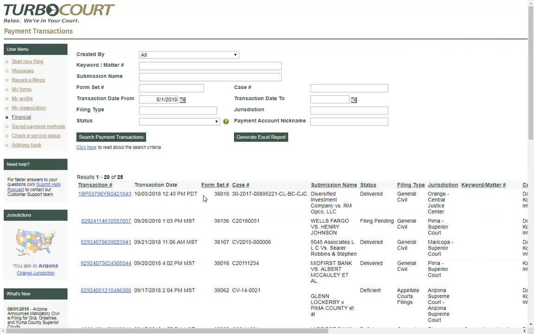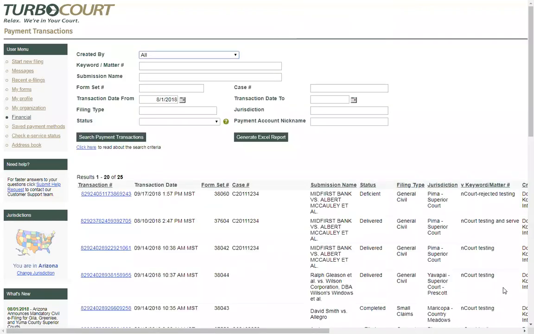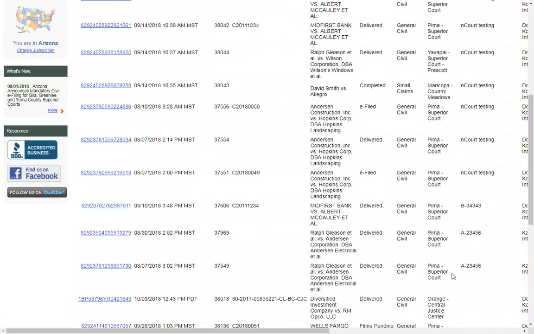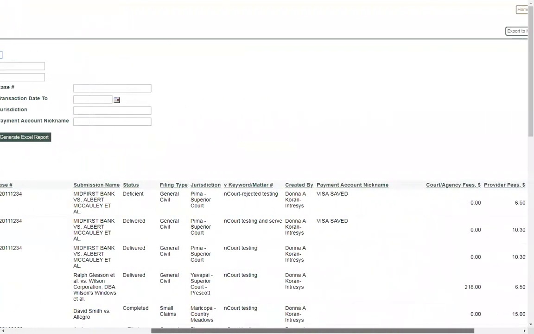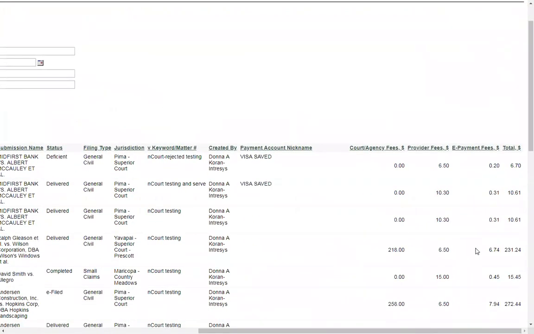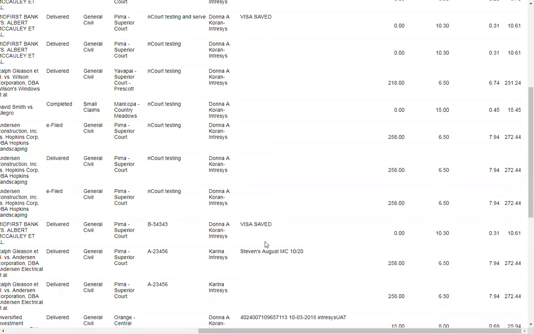But again, I can resort this based on any of these columns. Maybe we do use that keyword matter number, and I can see whatever that is, right? And again, any result I get, I can always export it to Excel file format. And as I scroll over to the right, again, I see financial information. And here I'll also see if the payment was made using a saved payment method, a credit card or a checking account that was already stored and saved for future use, and whatever that might have been named.